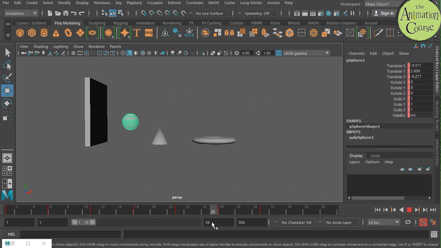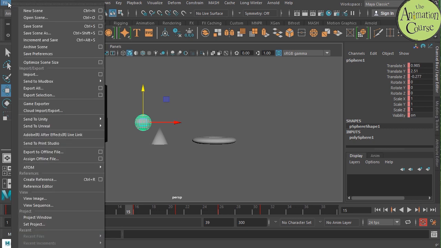Now, when you are finished and you're ready to turn in your work, you are going to do something called a playblast. And a playblast is going to be how you turn in your work. But before you do that, you're going to go to File, and you're going to Save Scene or Save Scene As, and that's how you're going to save your file.